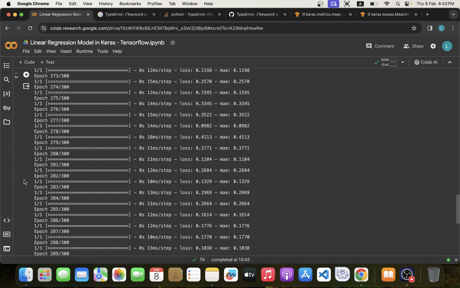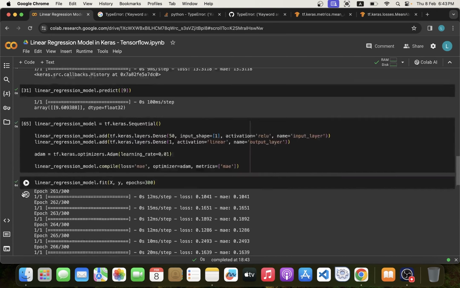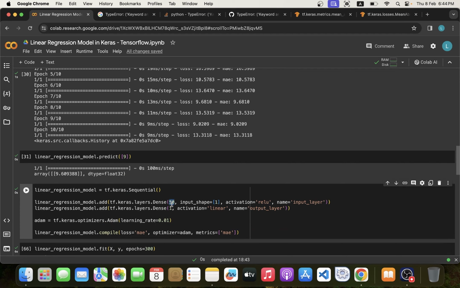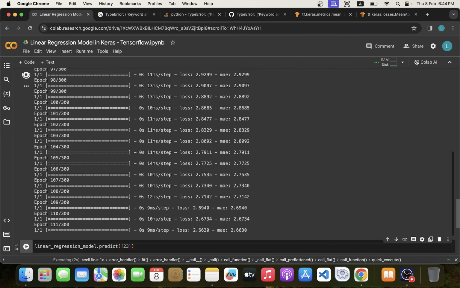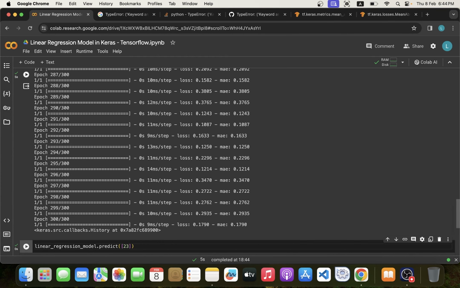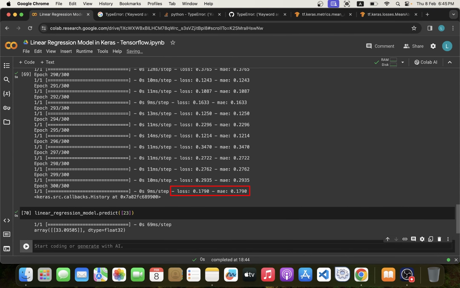What if we decrease the number of neurons? Because we have only 20 data, but we are passing 50 neurons. So we can pass 20 neurons here, execute it, and train it again. And we can see the change in the prediction. So now, what if we have a large set of data? Let's say we have 100 data instead of 10 data. Let's try that in our next lecture.